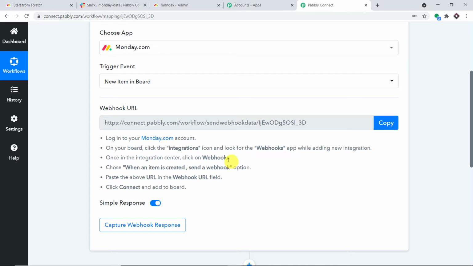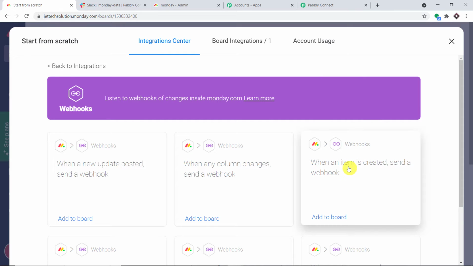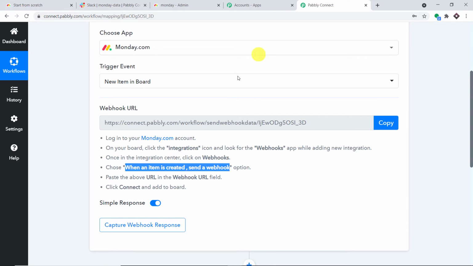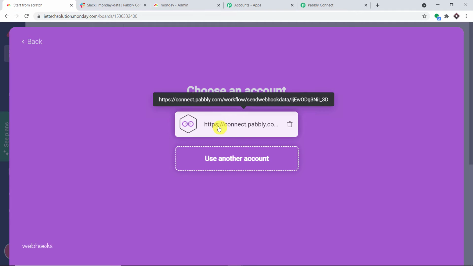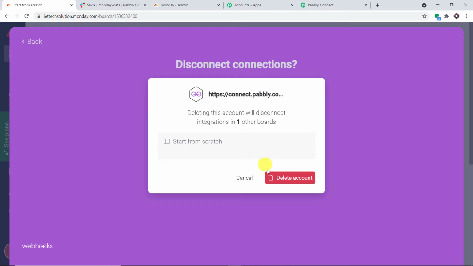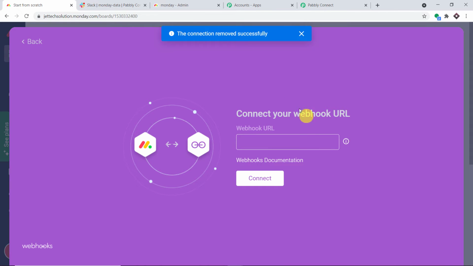So once in the integration center, click on webhooks. Okay, that's done. And select this type of webhook when an item is created. Okay, so when an item is created, then what's next? Then we are going to paste the above URL in the webhook URL. So this is the field for adding the webhook URL. So I have already created one, so I'm just going to delete this. Okay, so in your case, since you're beginning fresh, you don't have to delete. In my case, I have already created a webhook URL, so that is why I have deleted it.